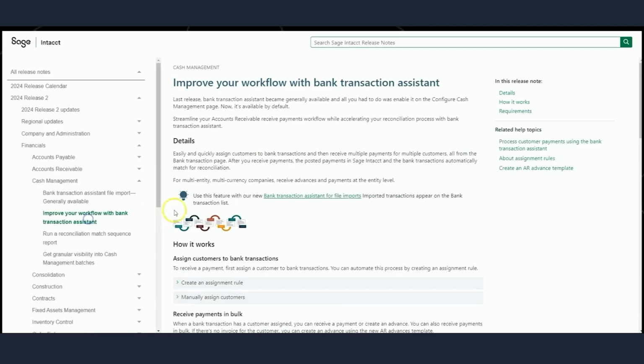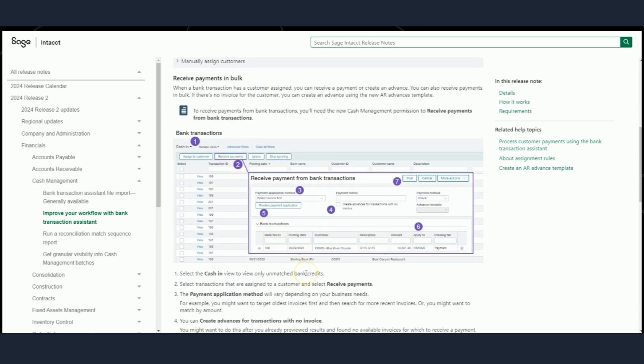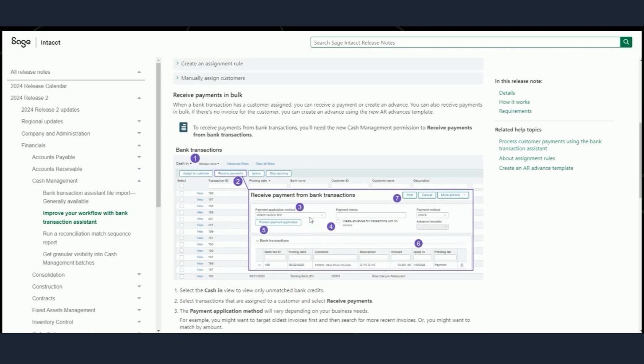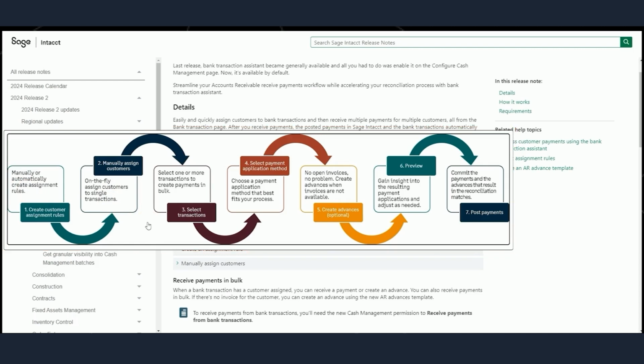But with this workflow for the transaction assistant, we can now assign customers to bank transactions brought in via our bank feeds or transactions brought in through that import process, as well as receive multiple payments for multiple customers, all from the bank transactions page. As I come down, we can see here in the release notes the general flow provided by this new feature. And with this, we can assign our customers to transactions, either by creating assignment rules to make that happen automatically for us or manually. And then from there, we can start to receive those payments or create advances in those instances that we don't have an invoice to receive against.